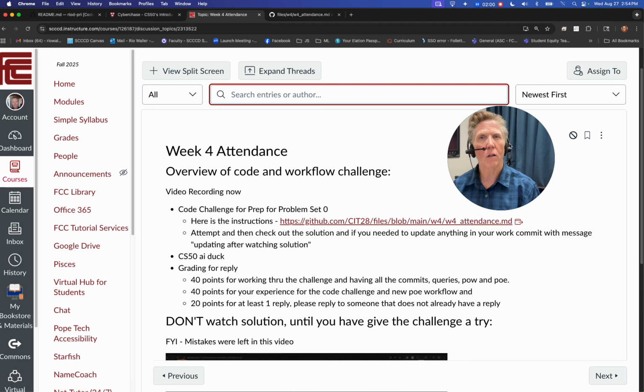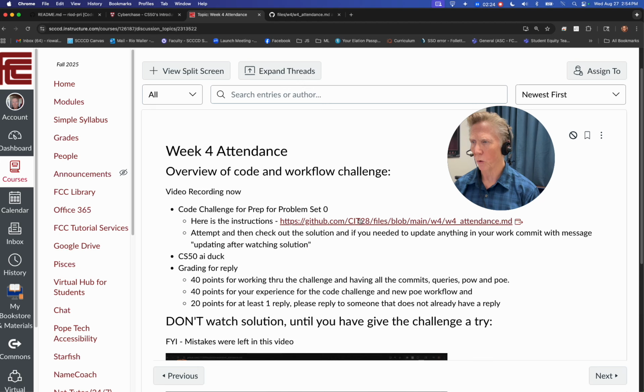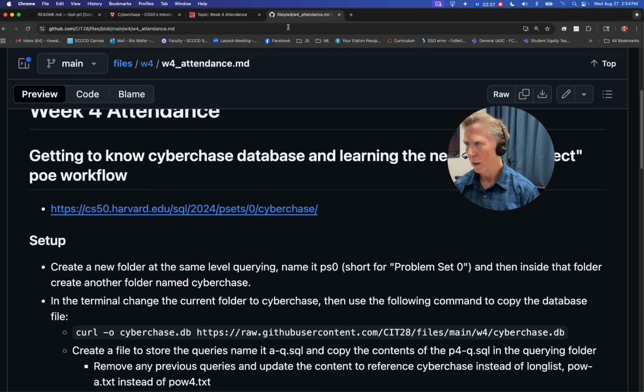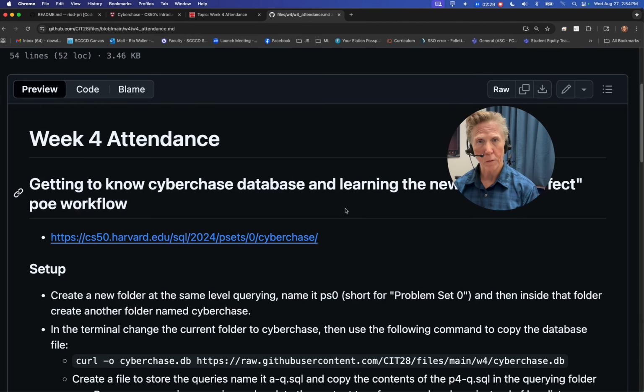But in this case, you're writing them, and I really would suggest to you, just like with the reviews, if you don't get it, give yourself a little time to actually try it again. And that's where the proof of effort file comes in, the new process for this week. So here's the file. Like before, I put all the instructions in the attendance post.